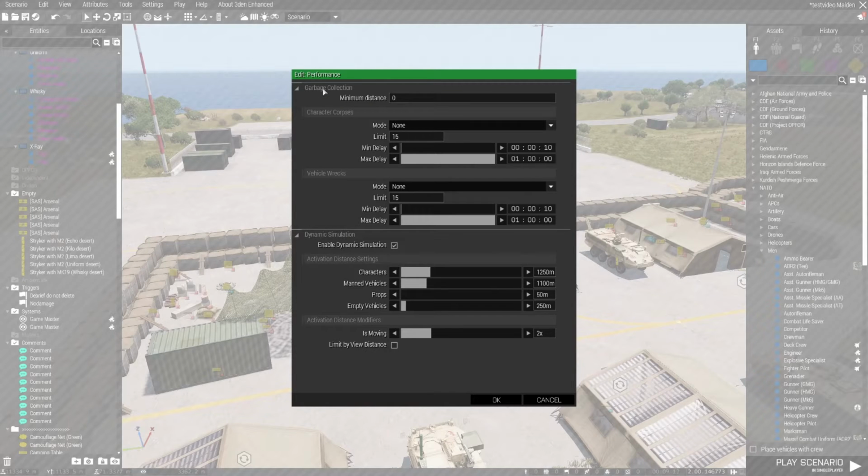Garbage collection is pretty self-explanatory. So character corpses, you can set to all scenario objects, only objects that can respawn, or only objects that cannot respawn. So for example, AI bodies are things that can't respawn. How many of max of this item that you want before the garbage collection kicks in. So at the moment it's at 15. So if there's more than 15 dead AI in the mission, it will kick in and start removing them.